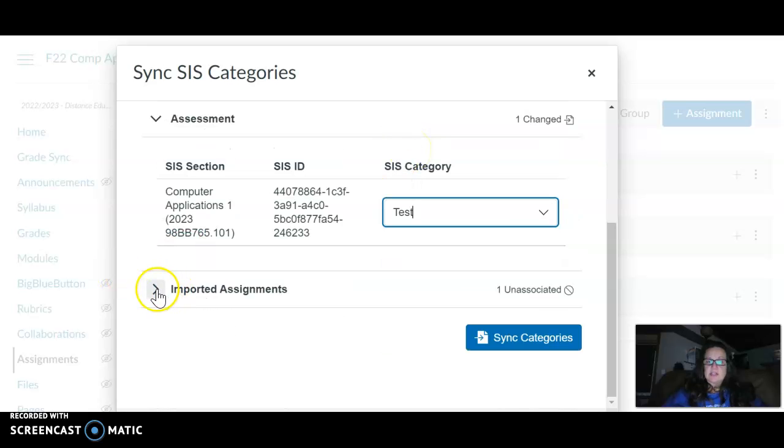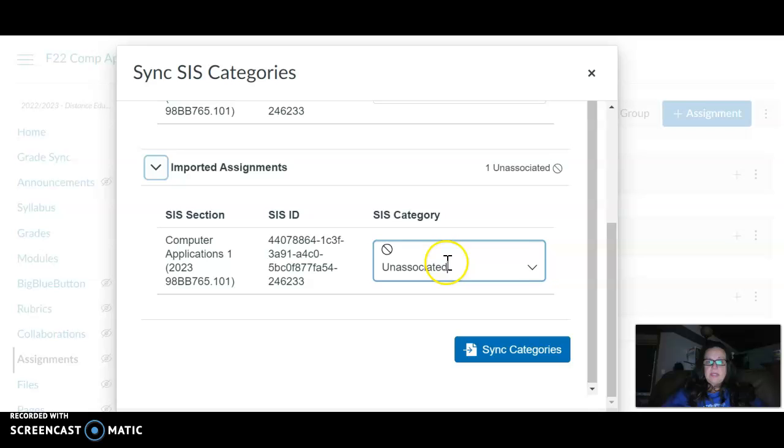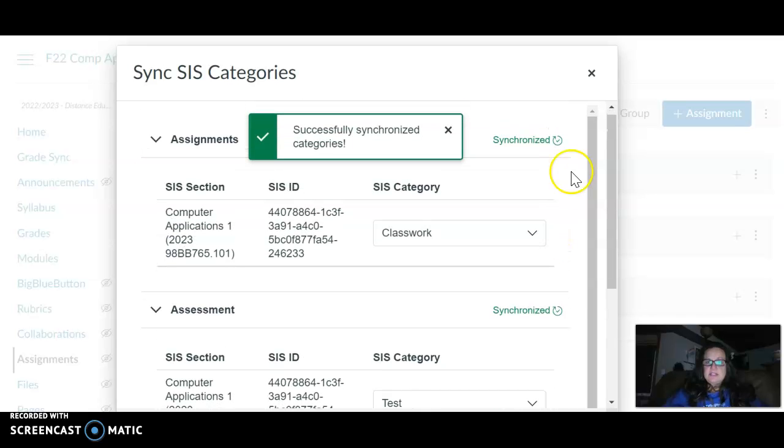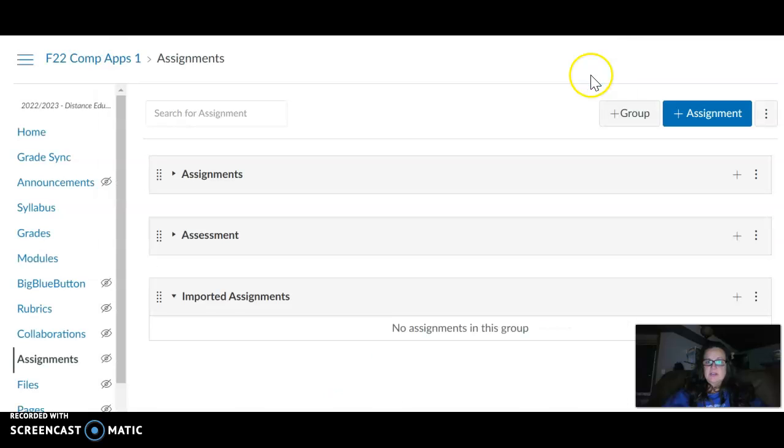And look at this. I could even say, oh, I want all my imported assignments to go to classwork as well. So I'm going to sync those categories. And this is actually a fairly quick process. And here I can see synchronized, synchronized, synchronized, fully synchronized.